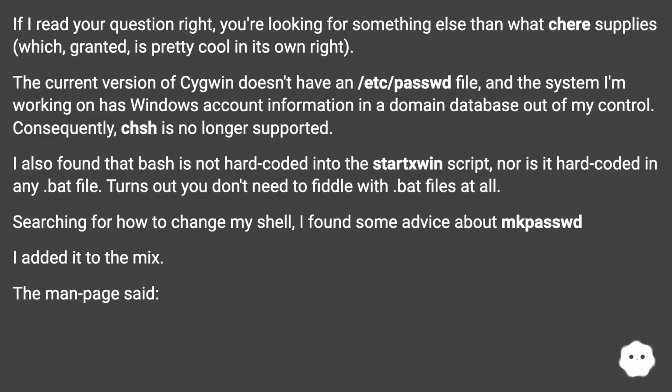If I read your question right, you're looking for something other than what this supplies, which, granted, is pretty cool in its own right. The current version of Cygwin doesn't have an /etc/passwd file, and the system I'm working on has Windows account information in a domain database out of my control. Consequently, chsh is no longer supported.